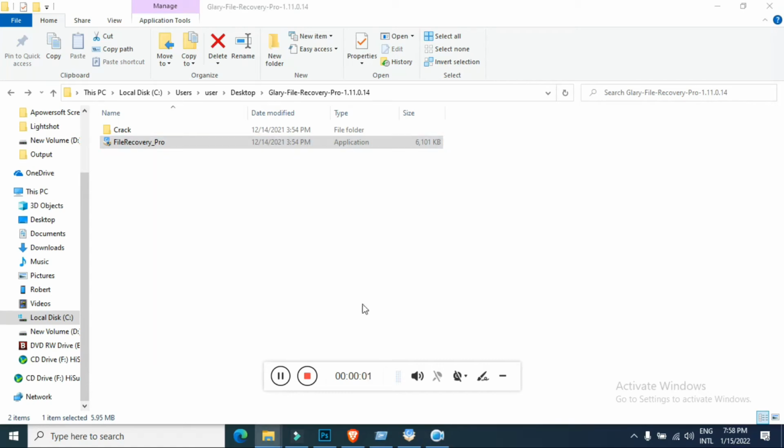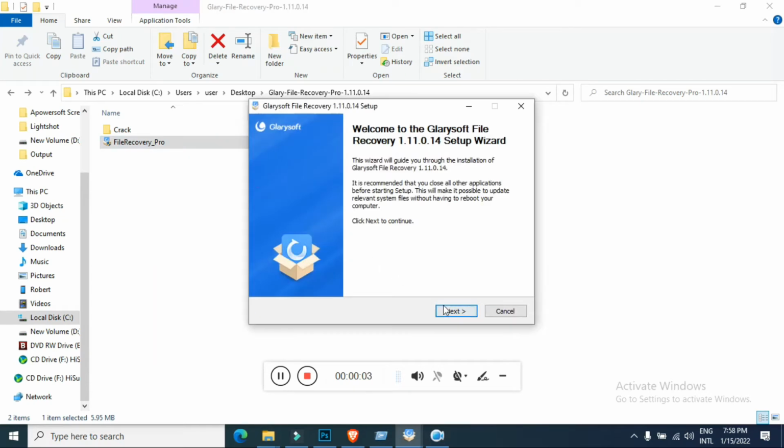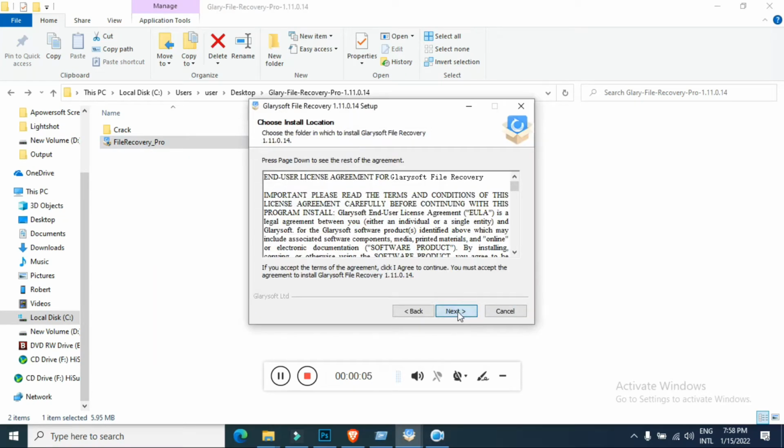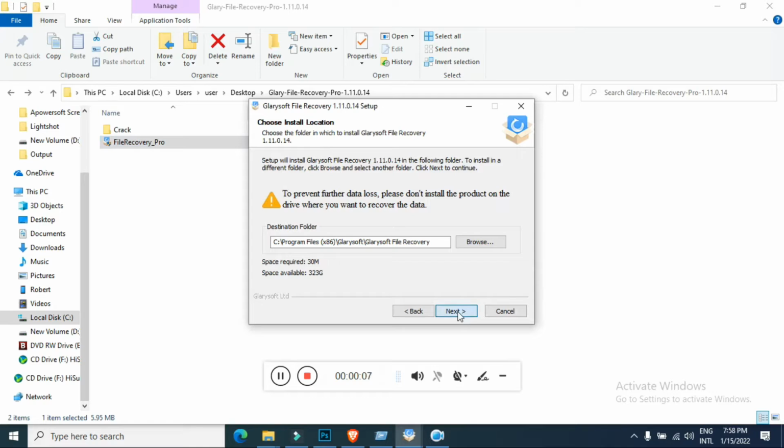Hello my dear friends, today I will show you a file recovery software called Glarysoft File Recovery Pro.